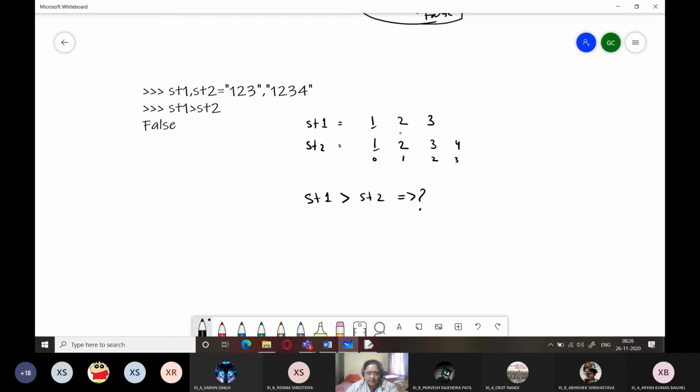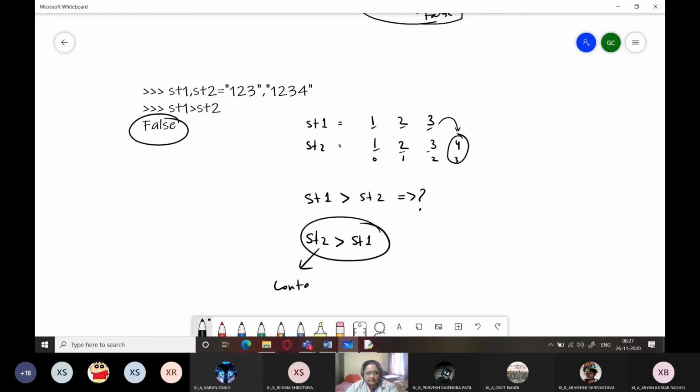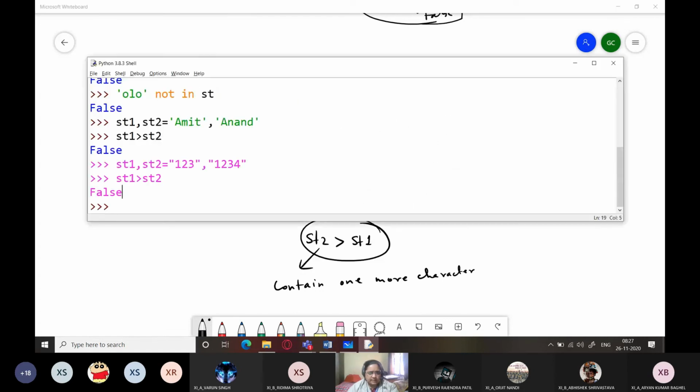So 1 is equal, 2 is equal. Okay. These two are equal, this is equal, and now we come to the next one. Now ST2 has one extra character than ST1. Hence ST1 cannot be greater than ST2. It will give us false. What is true? ST2 is greater than ST1 because ST2 contains one more character, right? Let me give you another example over here.